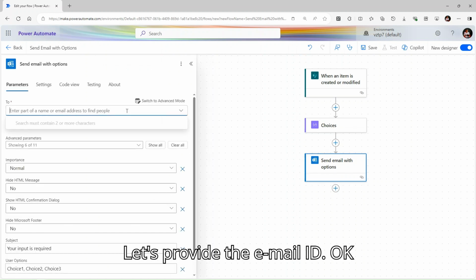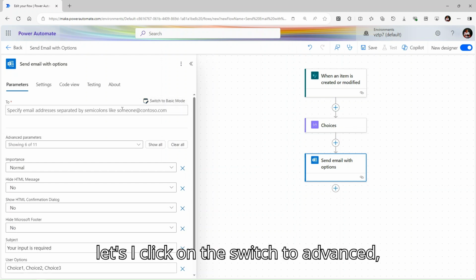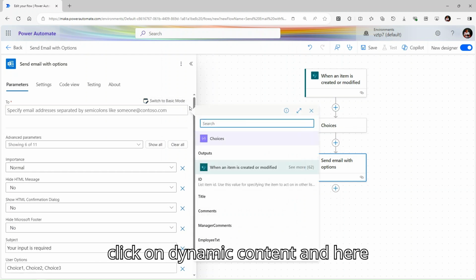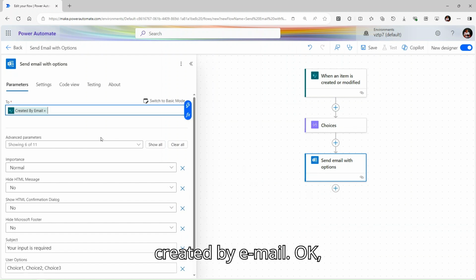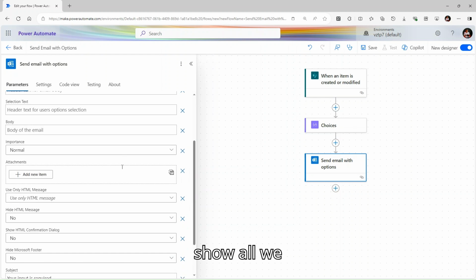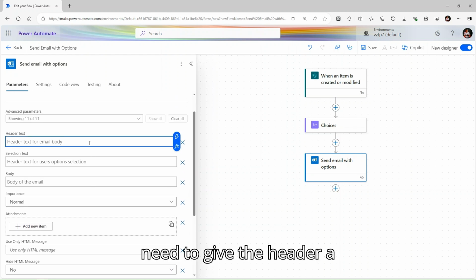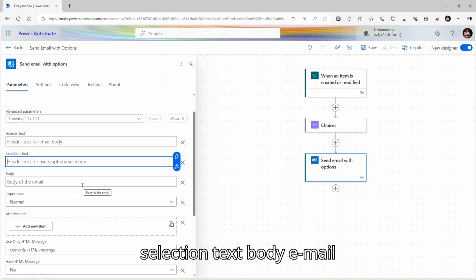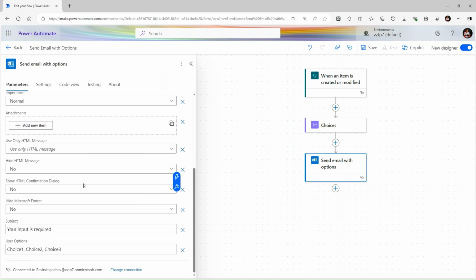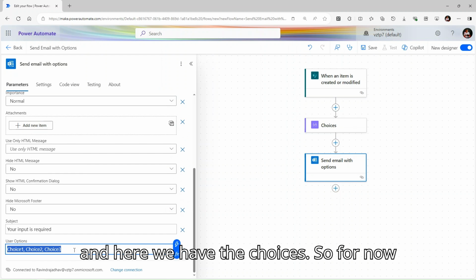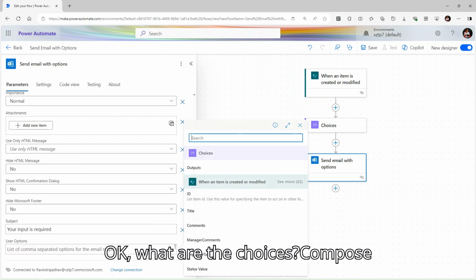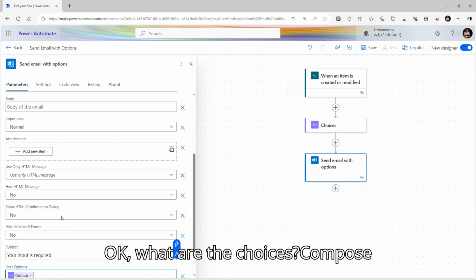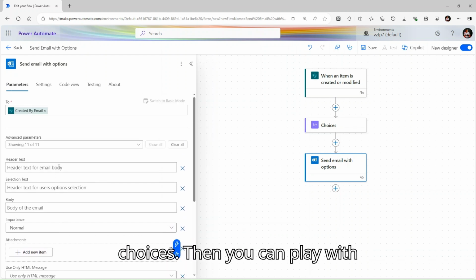Let's provide the email ID. Click on switch to advanced, click on dynamic content, and here select created by email. Show all. We need to give the header, the selection text, the body email, and here we have the choices. For now we simply give the choices here. What are the choices? Compose choices.